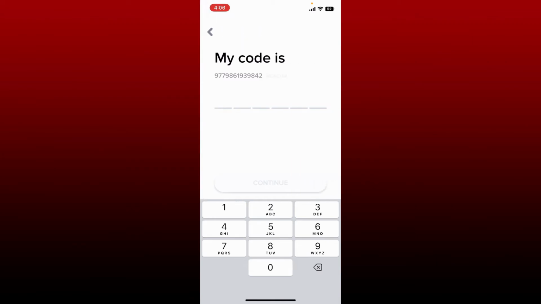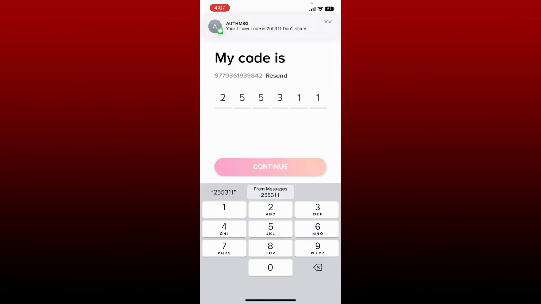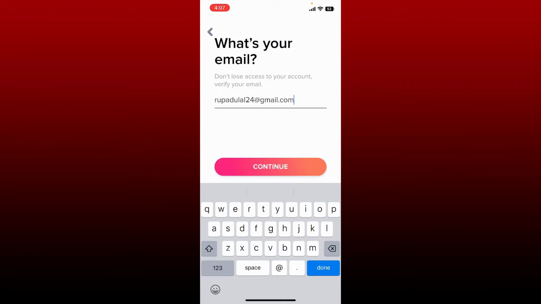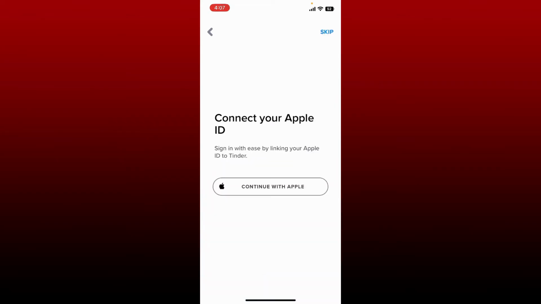Now, you need to verify your mobile number with an SMS code. Simply type in the SMS code that you received in the text box. You must also register your email address in order to start off with Tinder. Type in a valid email address in the email address text box and tap the Continue button. You can also connect your Apple ID. If you want to link your Apple ID to Tinder, tap Continue with Apple, or if you want to skip the step, tap Skip at the top right.